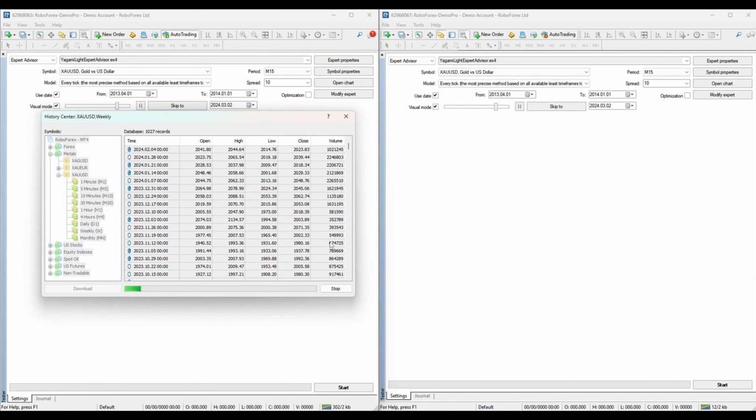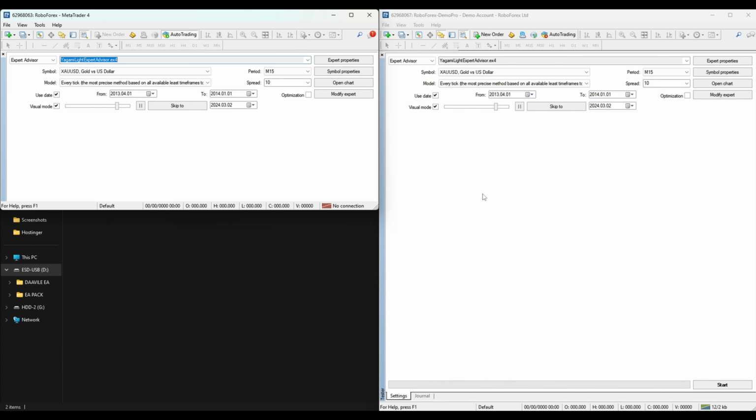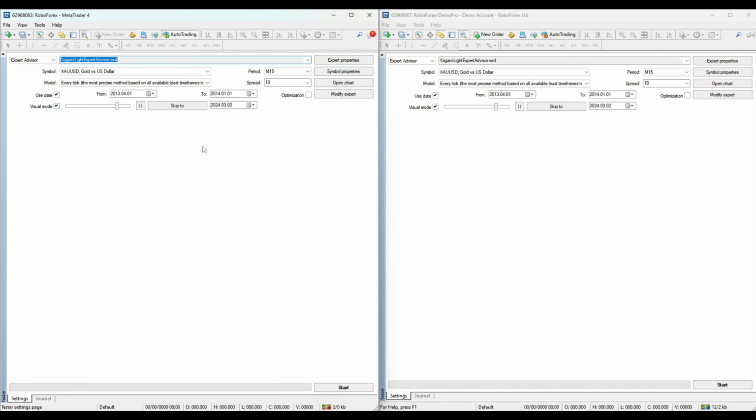So it's gonna take a little bit, maybe not. In this case, I already have a lot of data, and I already used this in previous backtests. So maybe for you, it will take a little bit more time. So let me just, in this case, close it, close the terminal also, and let's just open it again. Very standard process. Once here, you click on expert properties.